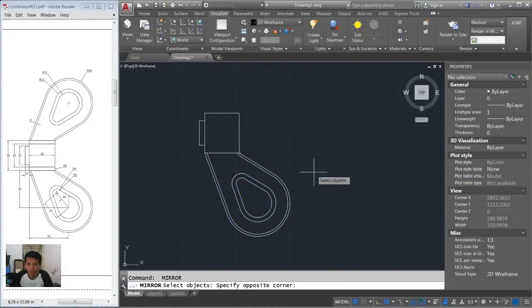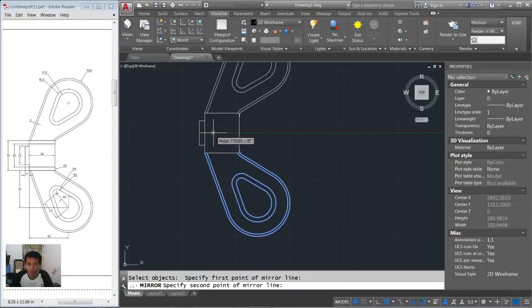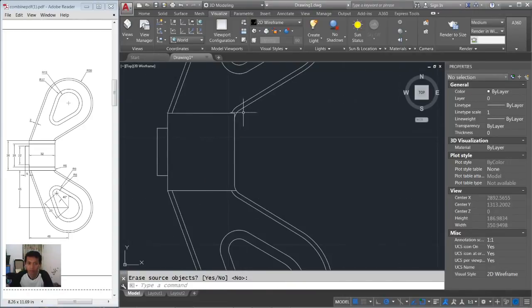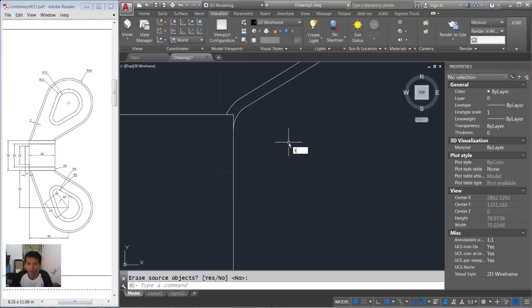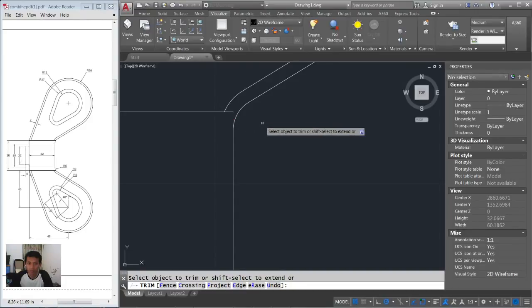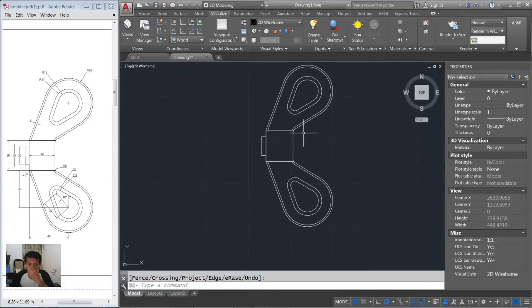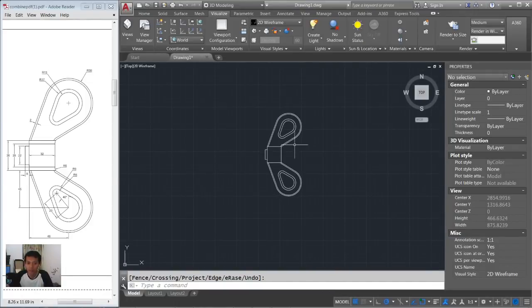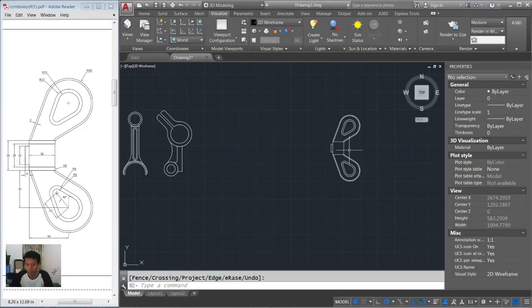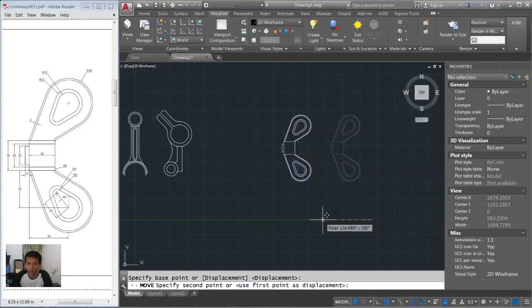Sorry, I will mirror, start from this point to the right and enter, and then you can use trim command again. Okay, to cut in here and then extend in it. We already create this third model. Okay, I will move to this point.